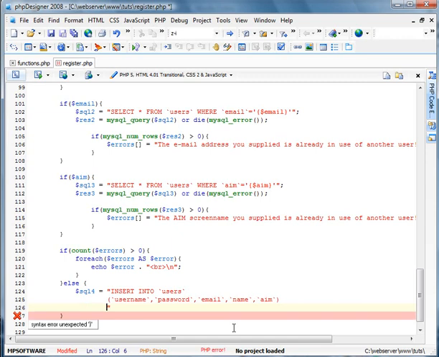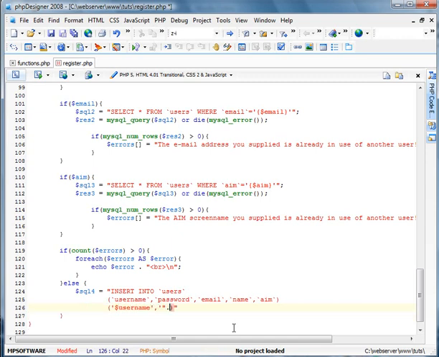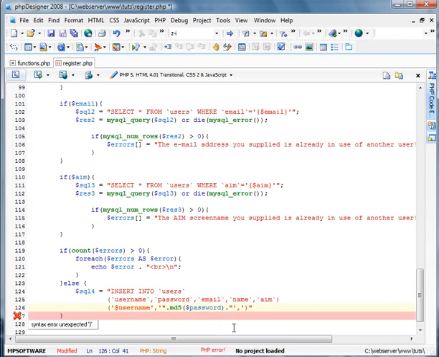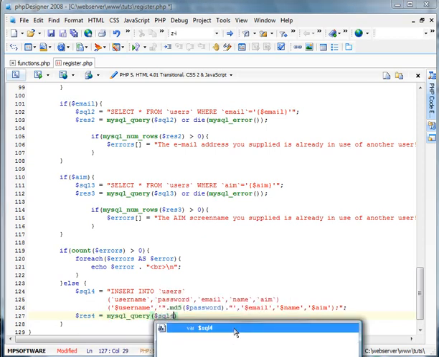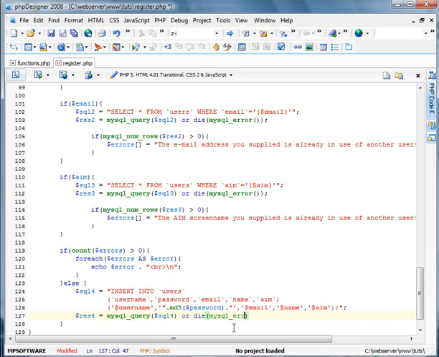Now we're going to define the actual values of them. So username, and we're going to MD5 encrypt the password, so that way it's much harder to crack. Email, name, and AIM. We end both there, and we'll have REST4, which will be our MySQL query of the query we just created right above it. And if that query produces an error, we'll be notified with the or die statement.